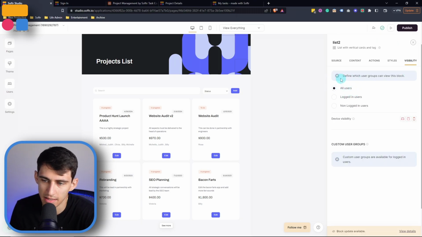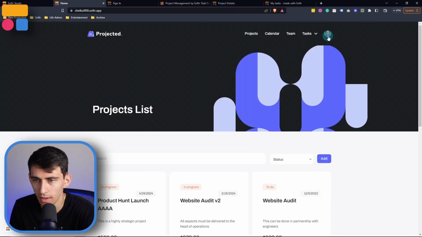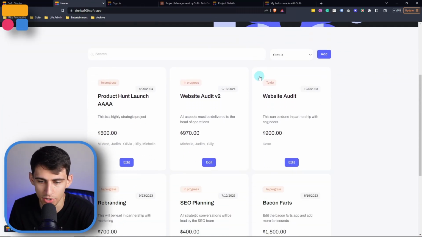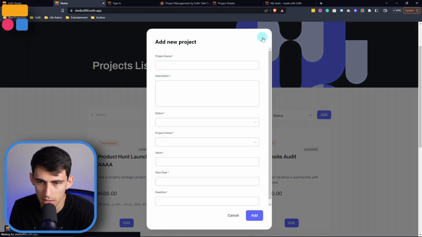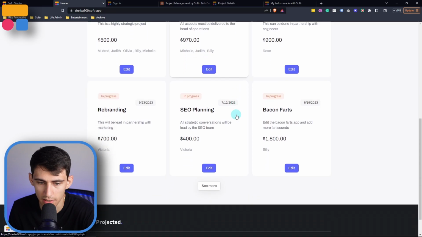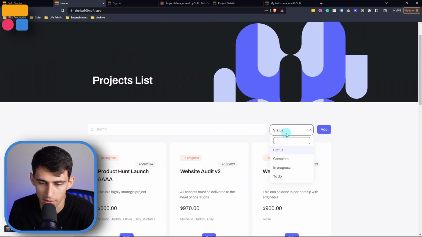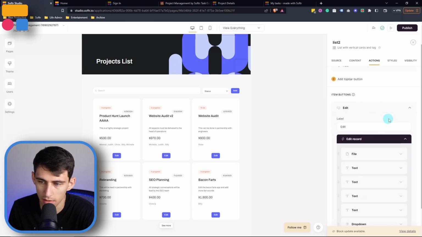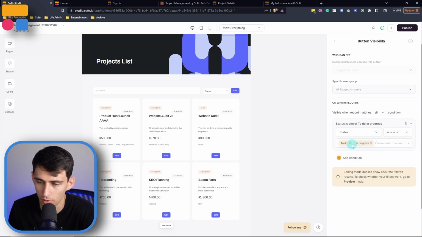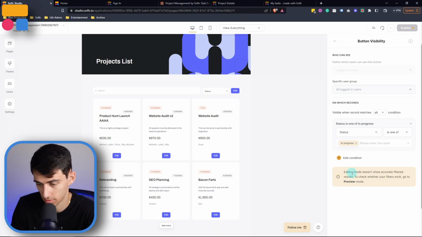And since this is set to all the users can see this, we open up this app. In this circumstance, I would be a manager. So the manager is going to be able to see this add button right here. And they're going to be able to see all of these edits for the in progress and to do buttons. Now, if we adjust this to say only show for in progress items and then publish this and then log in to somebody who is a user that is just an employee.